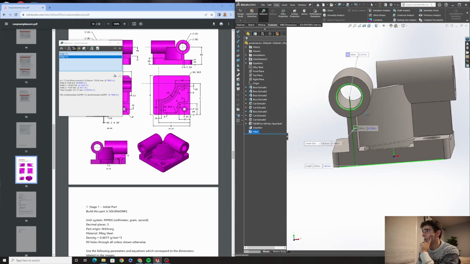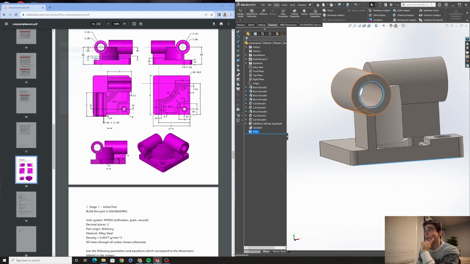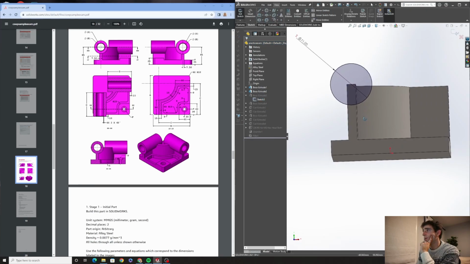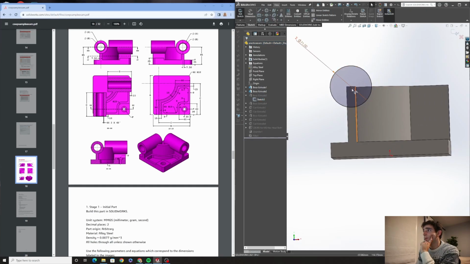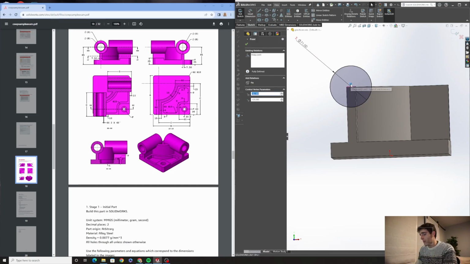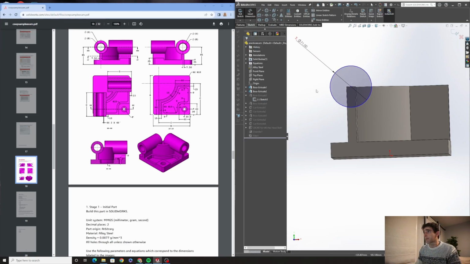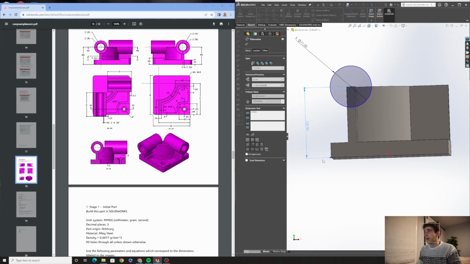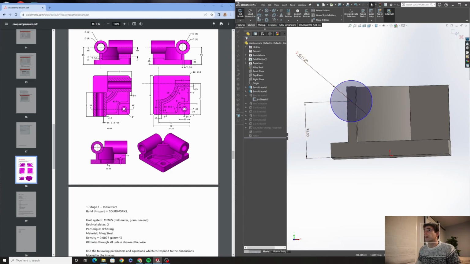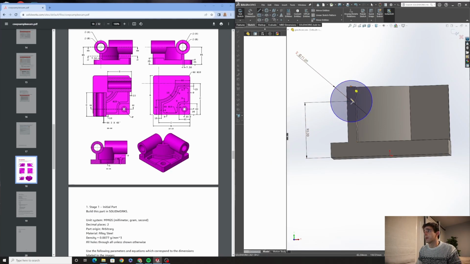This is too tall. This is really too tall. There we go. Let's get my smart dimension. This to the bottom. It's 95. And what I'm going to do is use a center line to place it.